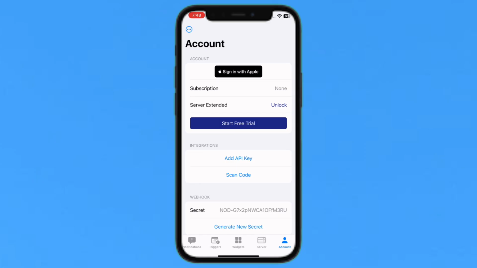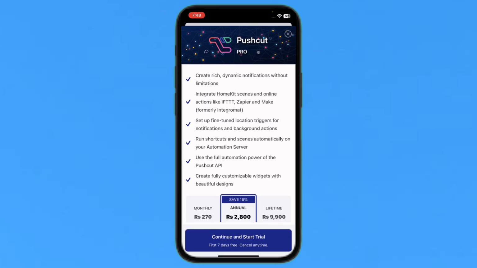So just tap on the Pushcut app and log in. Before you log in, you will have to purchase the plan. After purchasing the subscription, you will get extra features like this. Pushcut enables multi-step automations through its various features and integrations. Here is how to use Pushcut for complex automation workflows.